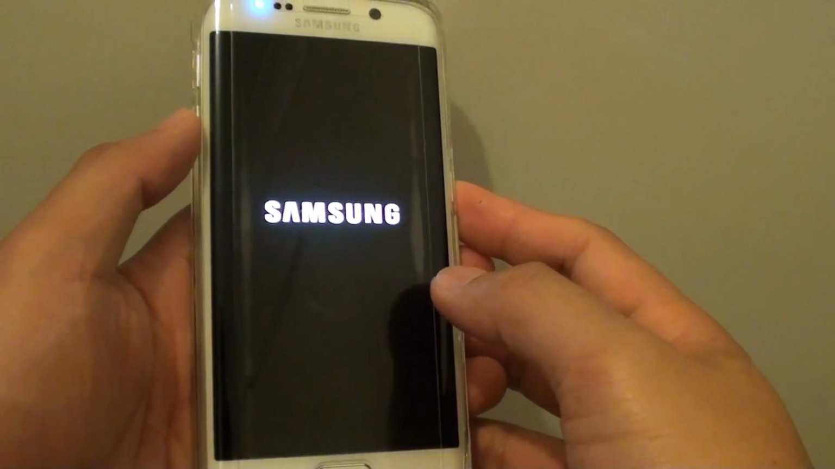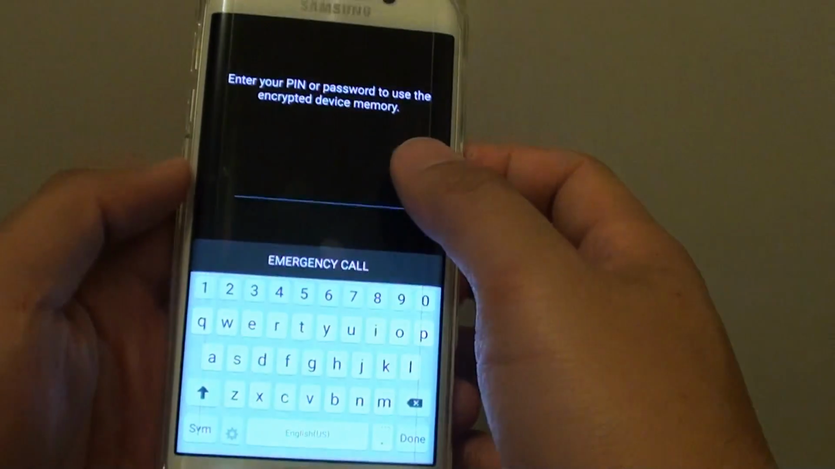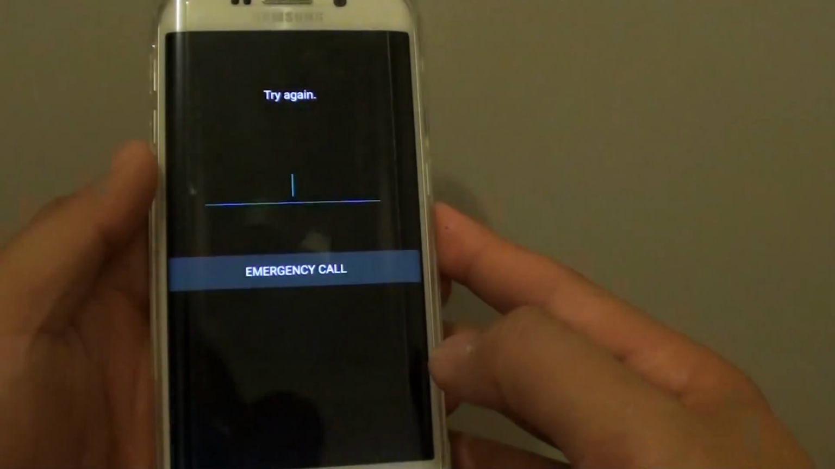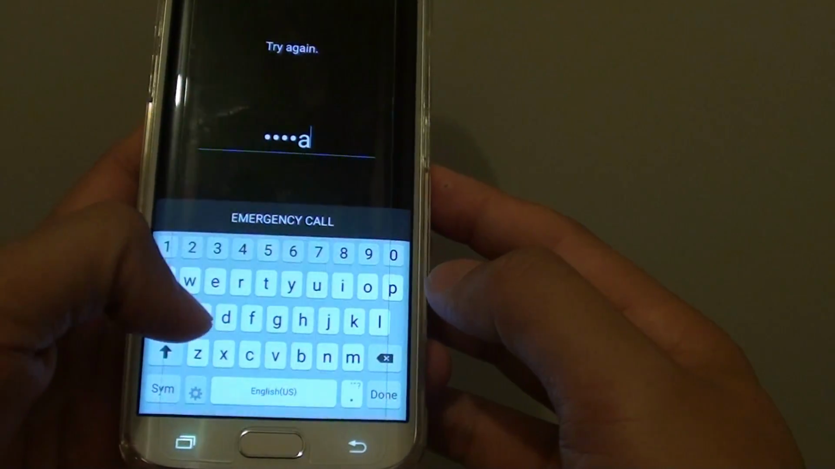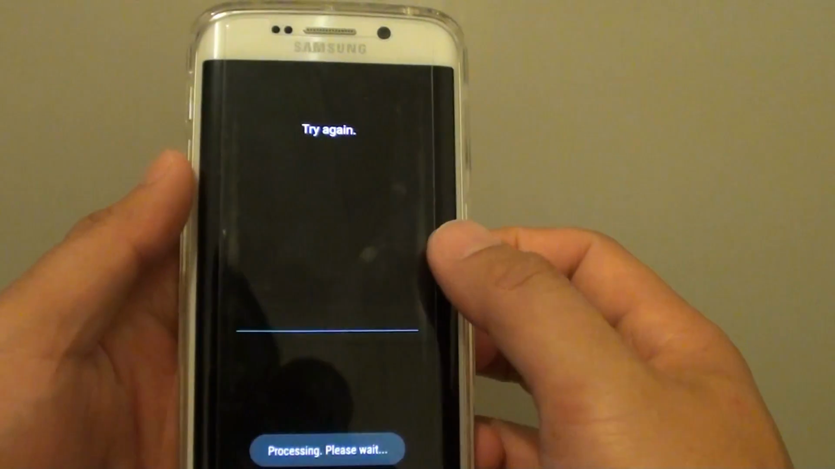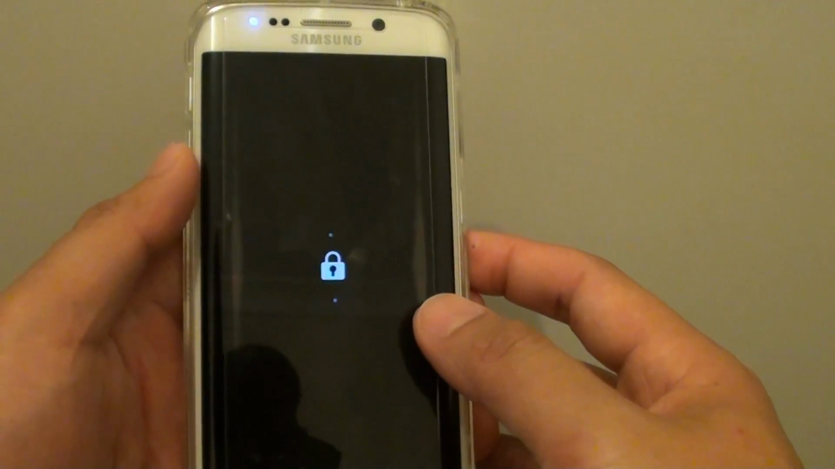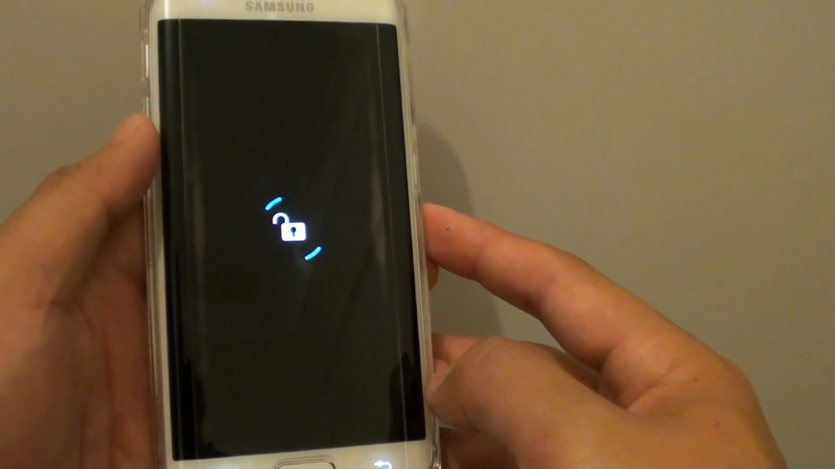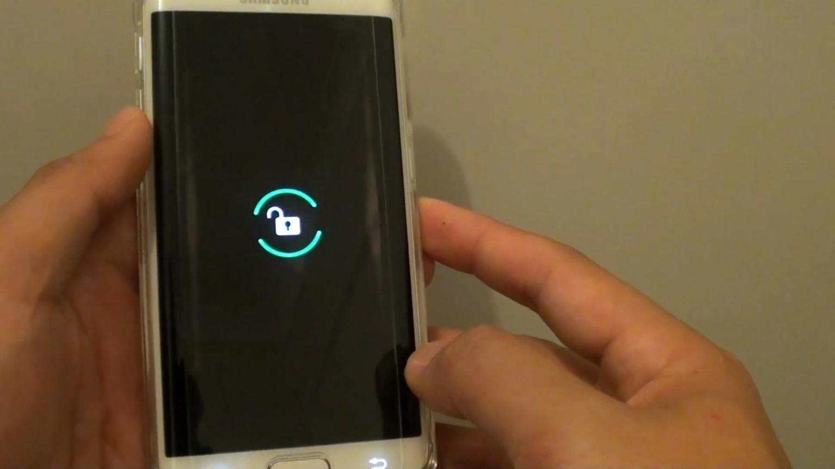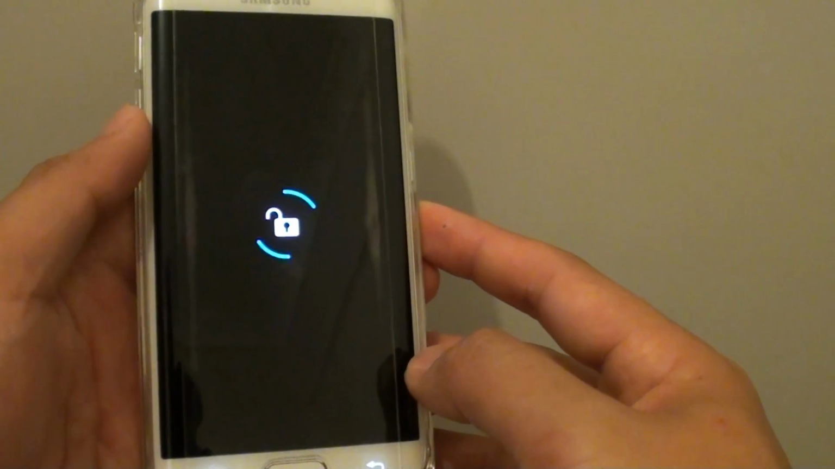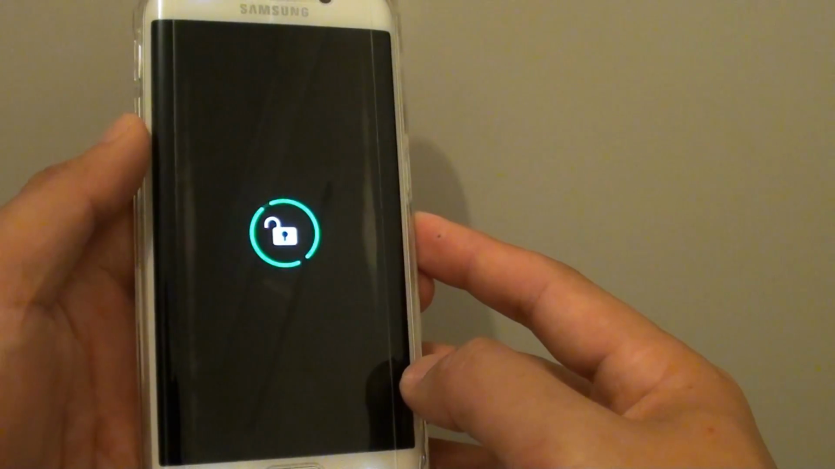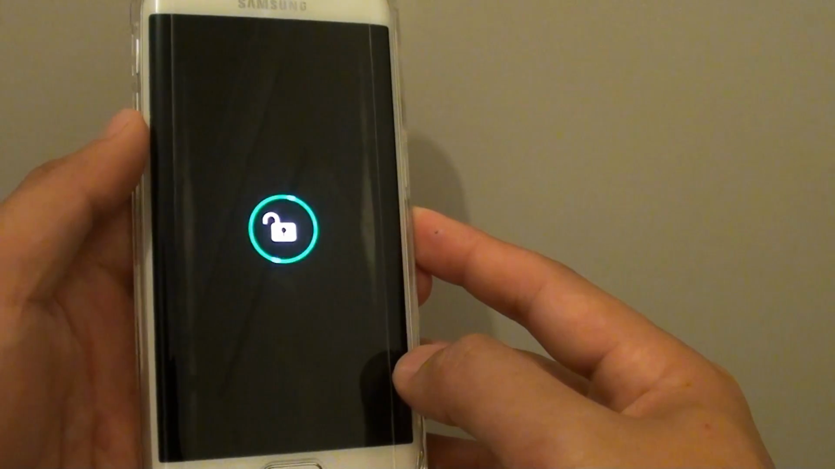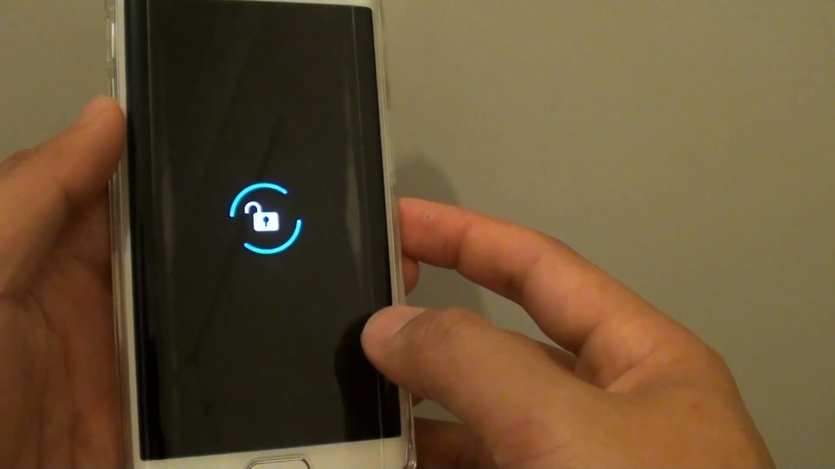After the encryption is completed, it will reboot and start up with a Samsung logo. So now you need to put in the password. Then tap on done. So once you log in, maybe some more encryption is taking place.